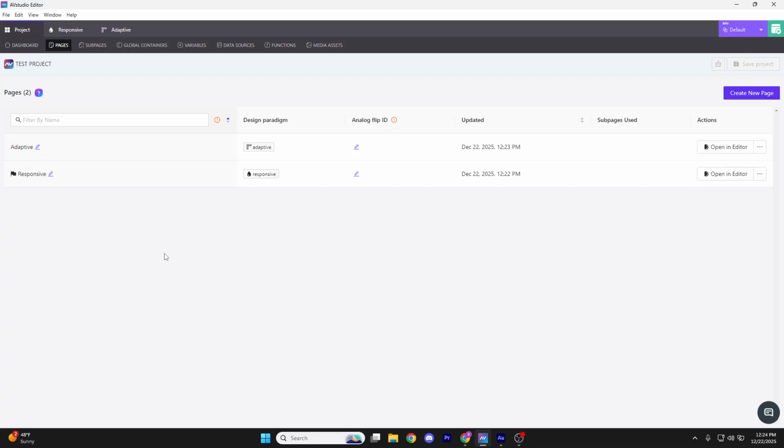It's fantastic to have these features just readily accessible. This is really beneficial for speeding up your development time, and I just encourage you to explore both options to see what might be best for your project. So let's take a closer look at responsive and adaptive pages within the editor itself. So we'll start with responsive.